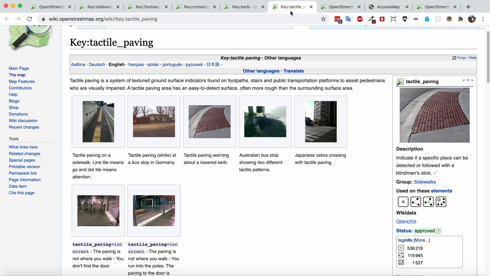Finally, one other nifty thing that can be done is to add the presence of tactile paving. This indicates that there's a specific place, usually at the curb cut, where the presence of it can be detected with a blind cane.